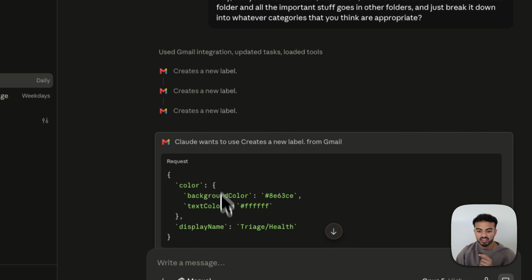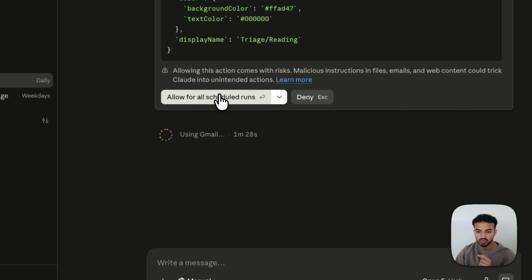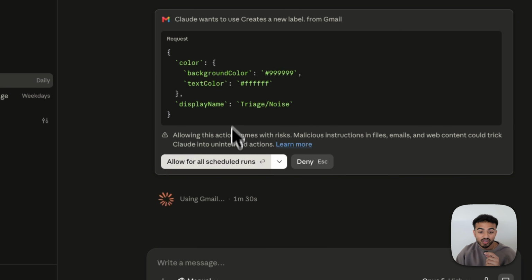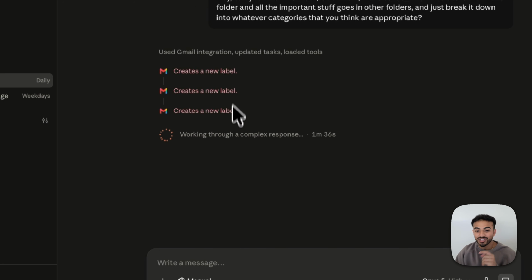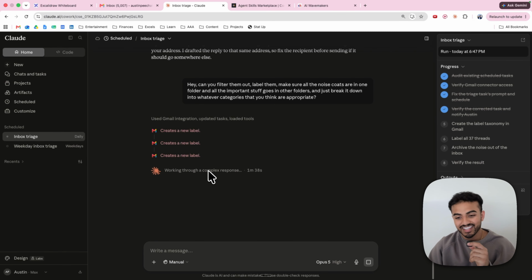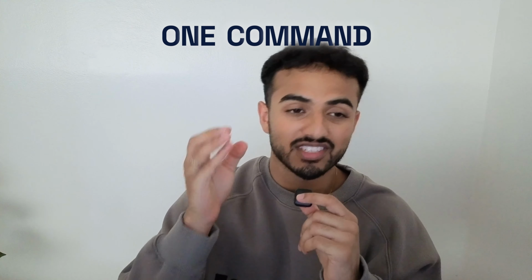Okay, it's asking me to just allow a couple of things. So the cool thing is when you use Claude Code, you could just toggle this to bypass permissions and it won't ask you for permission every single time it wants to create a new label, because these are the things that just slow you down because it's more manually repetitive, like you have to watch it.